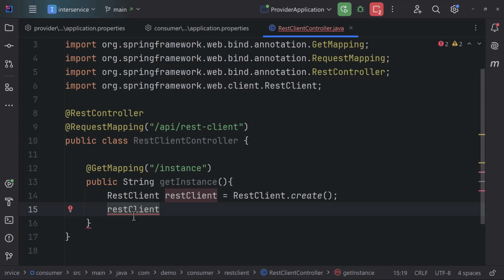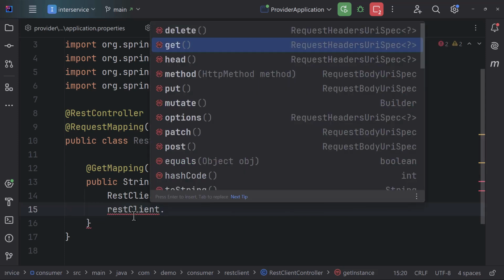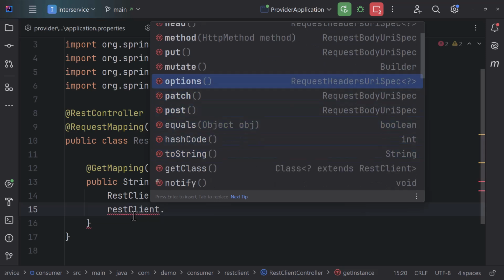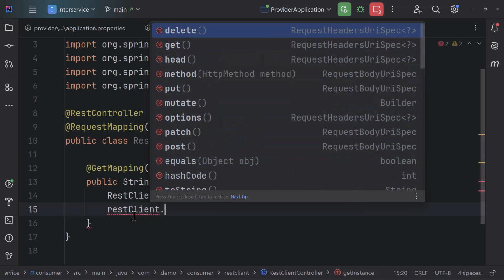I'll say RestClient dot. Now you can see over here there are so many methods like delete, get, head, method, put, mutate, options, patch, post. You can do all these kind of requests. You can do delete, get, put, and post. This is what normally is used, right?